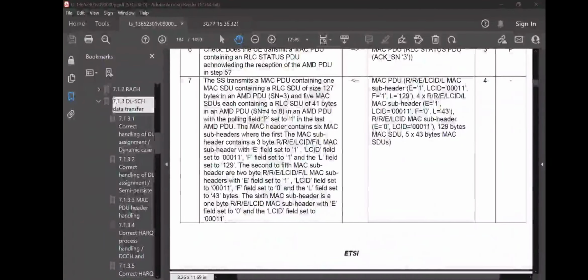What is the problem? Totally, how many are being sent? Only 5 are being sent, actually. So there is some mistake here. Total, only 5 are being sent. 4 to 8. 4, 5, 6, 7, 8. 5 SDUs are being sent.